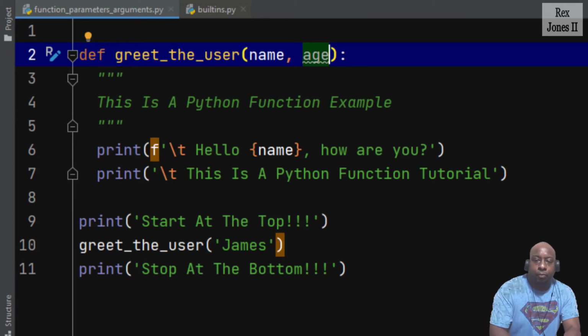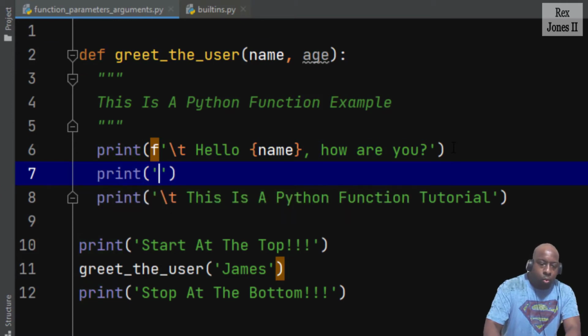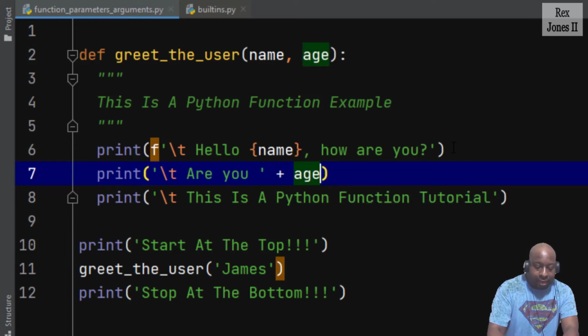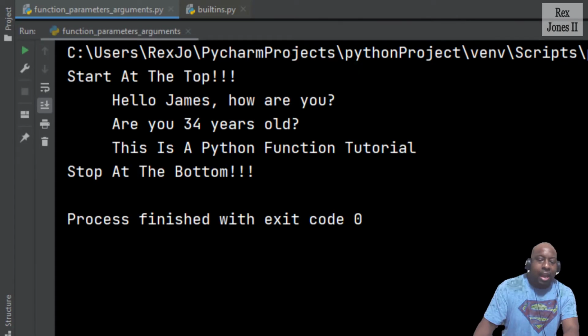Now, let's add one more print statement for age by writing print, and within this, we're going to write another tab, are you, plus age. And we're going to put years old. Let's pass in 34 as the value. Now, let's run. And we see both values in the console, James and 34.